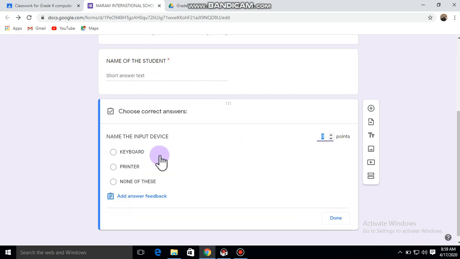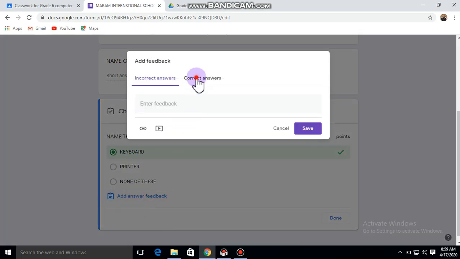You can also make the answer key with that. I will give it point 1, point 2, point 3, however many points you want to give. I make it 1 point for that. The keyboard is the answer. I select that, and I can also add feedback, the correct answer, here. So if you want it, you can also do it.